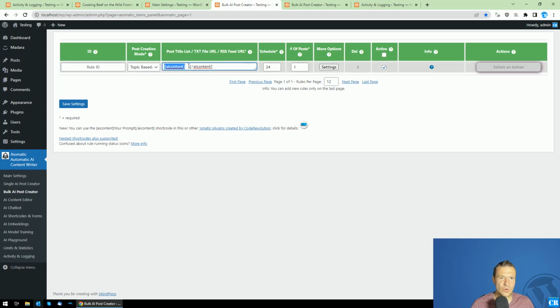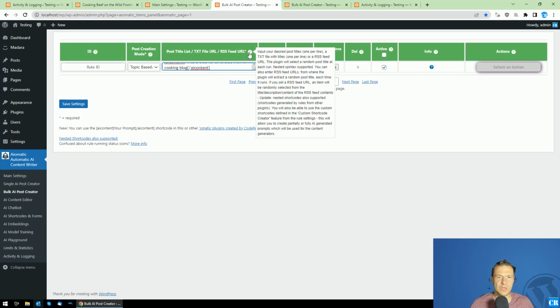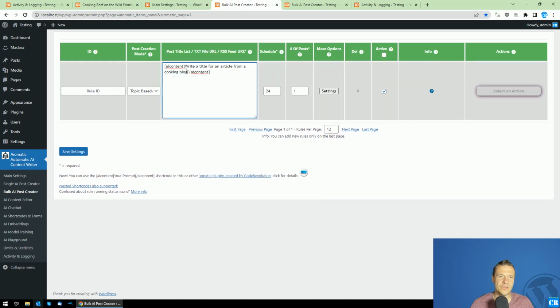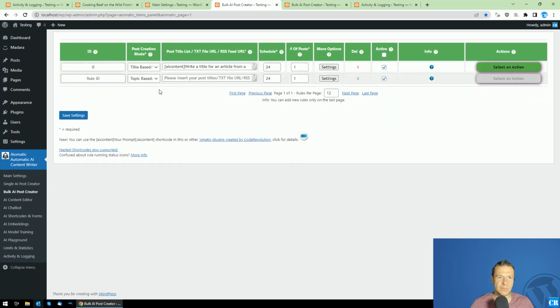AI content open, AI content close. This is the opening and closing tag of the shortcode, and between them you will be able to write your prompt. So the prompt can be anything. Write a title for an article from a cooking blog, but you can also use shortcodes here. This is the nice part, because you can also use shortcodes, for example. And let's write a title based posting.